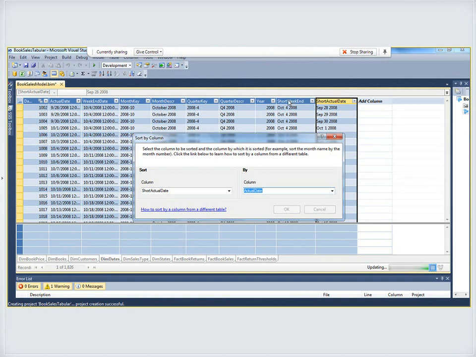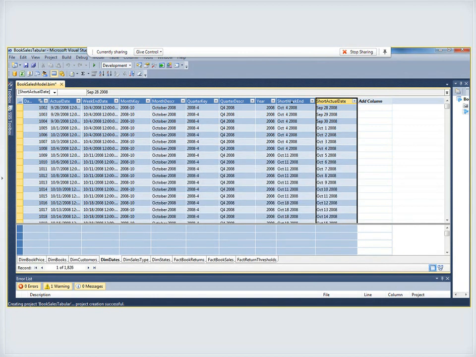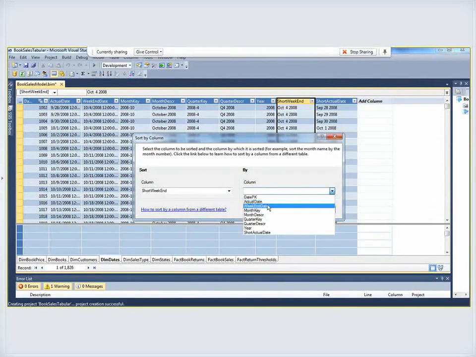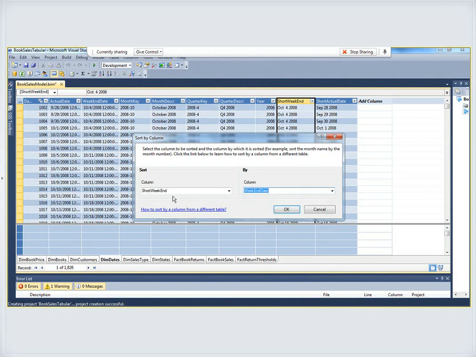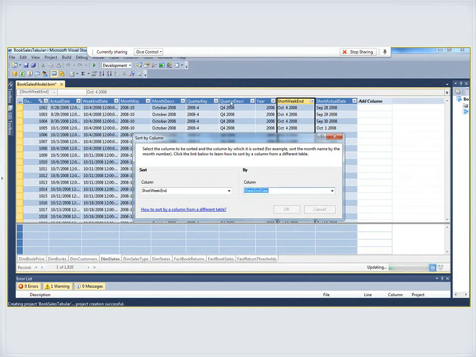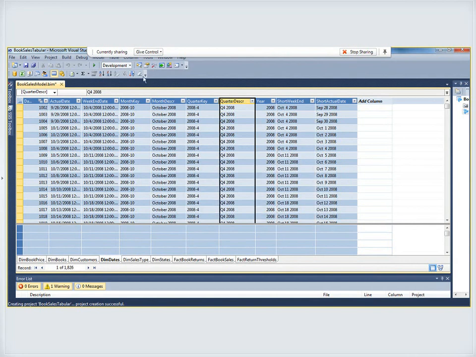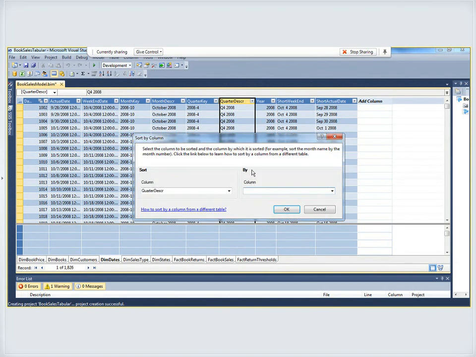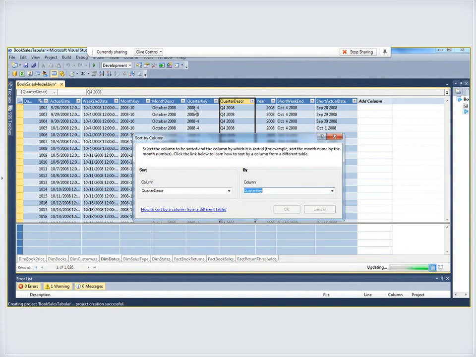And then the short weekend date, notice how it's actually updating here in the lower right corner. The short weekend date, I'll go to the sort by, and I'll see that that's going to be sorted by the actual weekend date column. And then the quarter description, I will sort by the underlying quarter key so that I can display the quarters, but they're sorted based upon a composite key of the year and the quarter number. And then I'll do the same thing for the month.